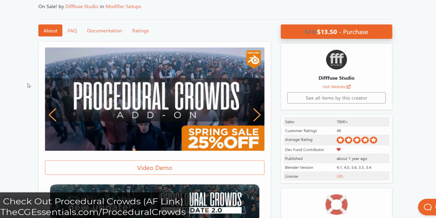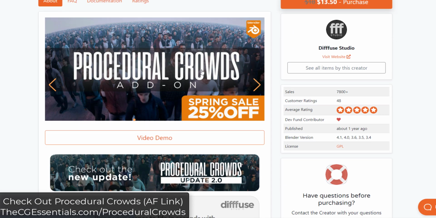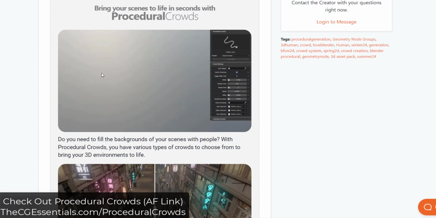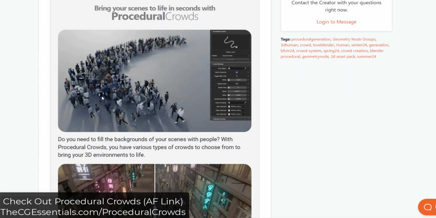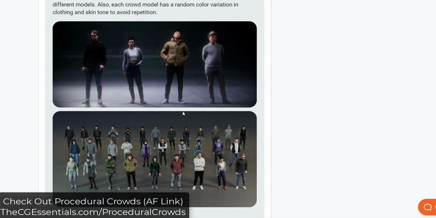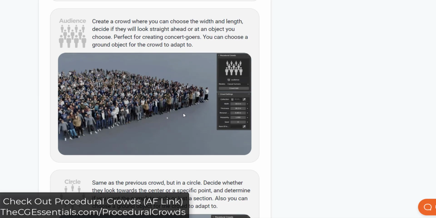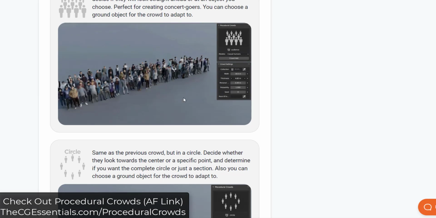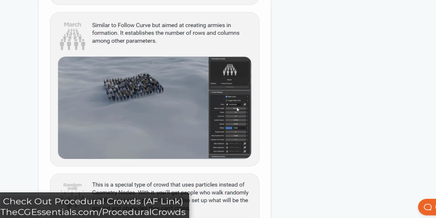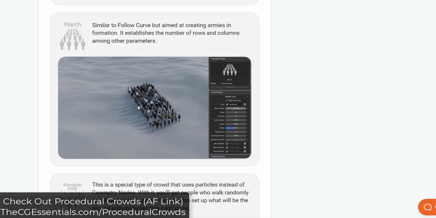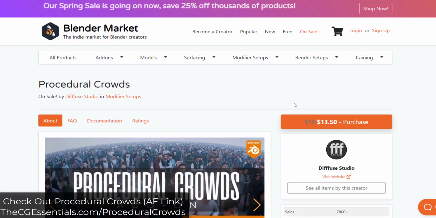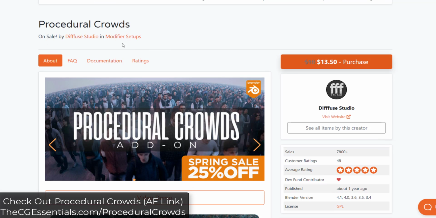All right, so one of my favorite tools for generating crowds is called Procedural Crowds. It's from Diffuse Studio. This is a tool that's designed to make crowd simulation really easy, from generating the crowd and populating it to creating animations with the crowd. This is a great tool set for doing that. It's got different ways of scattering crowds inside of Blender, and you can get this for under $20. Note that those do also animate. So if you want to make groups of people that walk around or something like that, you can get all of that in this tool for under $20.